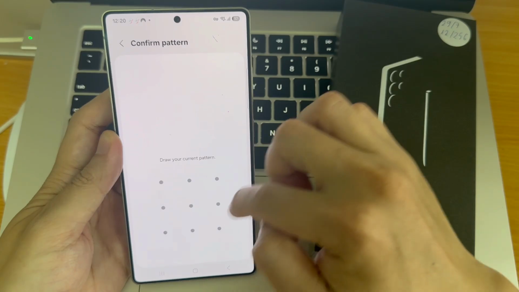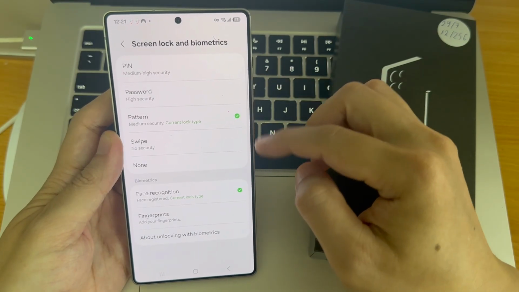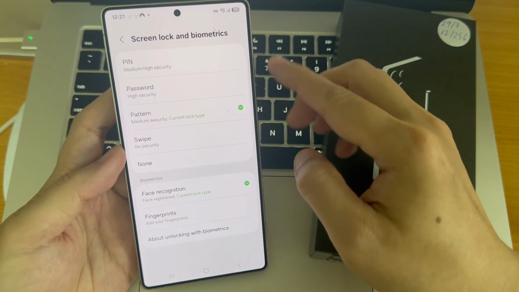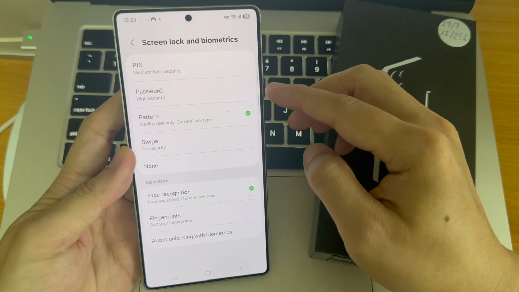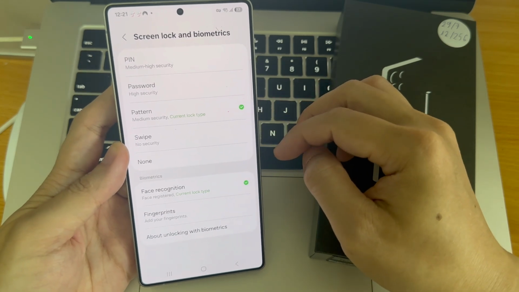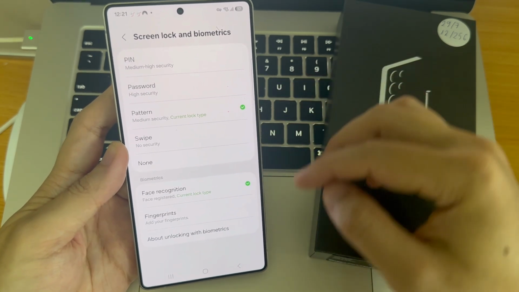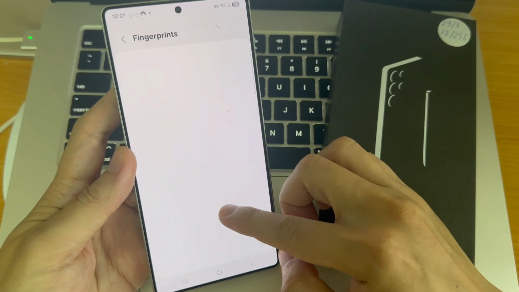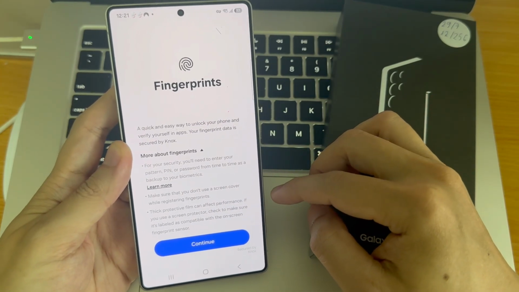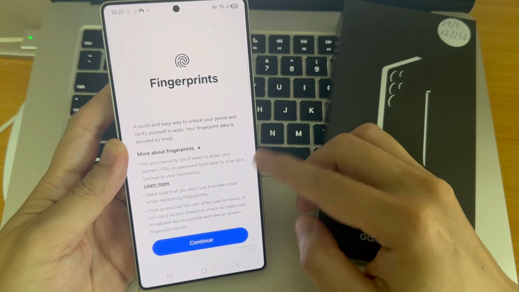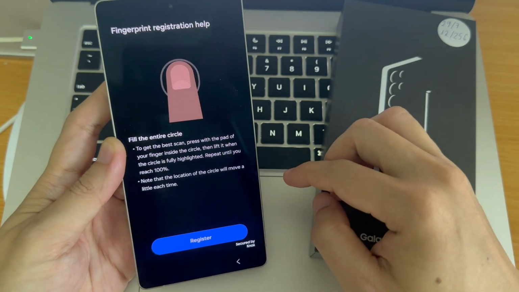Next, you need to set up a PIN, password or pattern if you don't already have one. Just select any of these options and create it. Once you have created one, you can go to the fingerprint section and tap on it. From here, it will ask you to continue. Go through the fingerprint setup process by tapping continue.